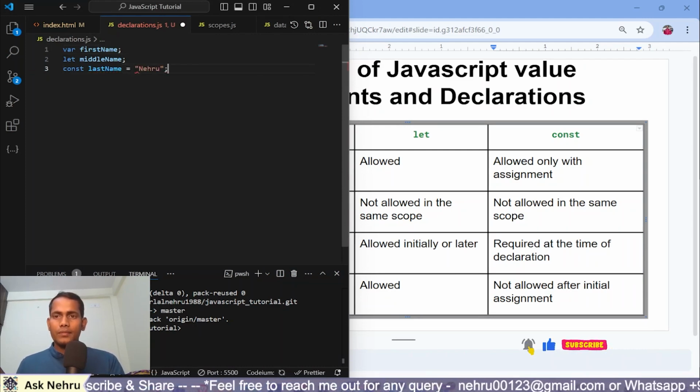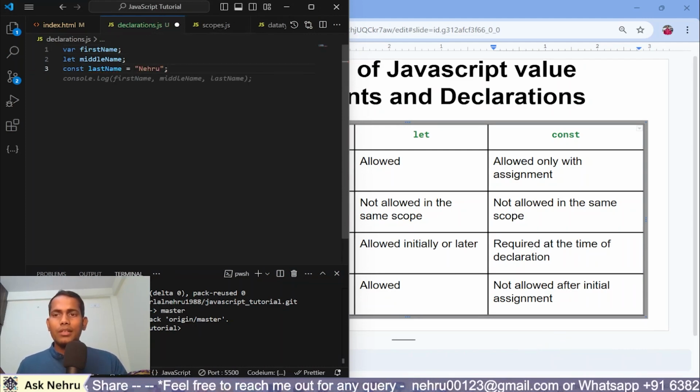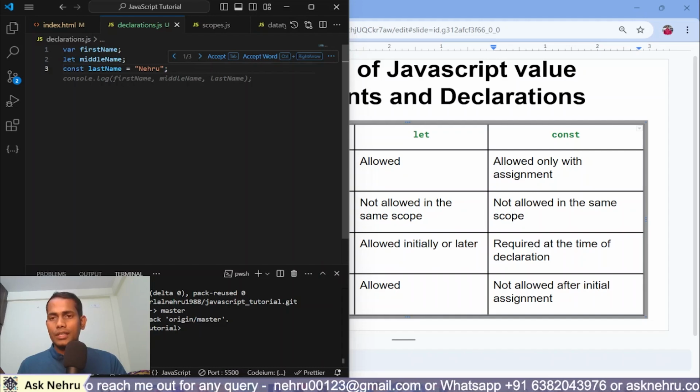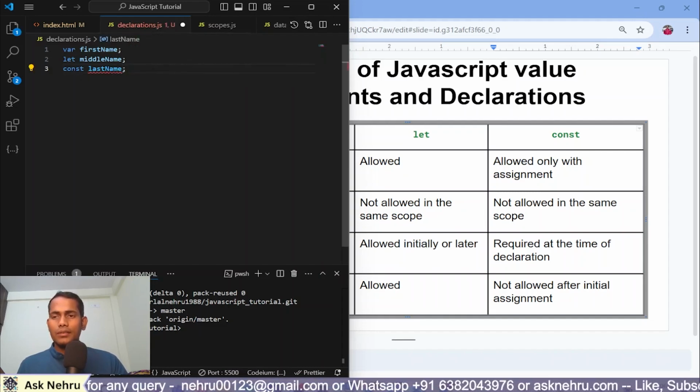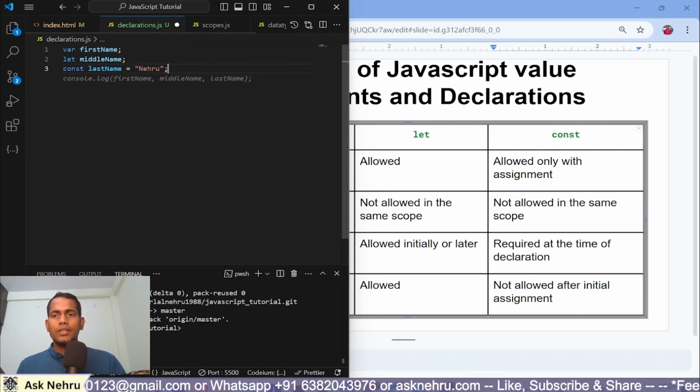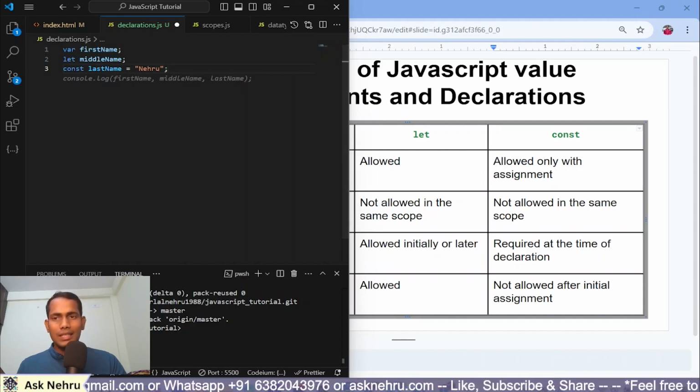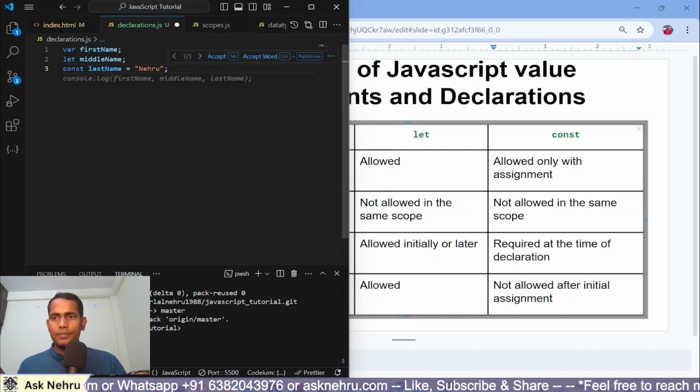If you assign some value, it is allowed. Otherwise it will throw an error. We simply can't declare it just as we declare with the var keyword and let keyword. So const is very strict. We need to declare it and also we should assign some value to it.